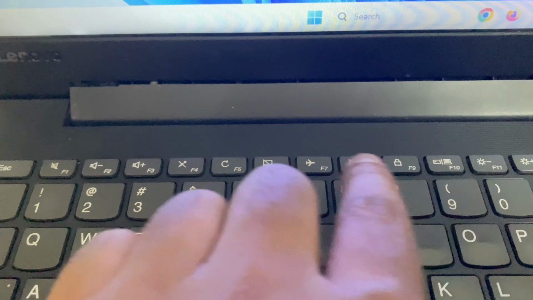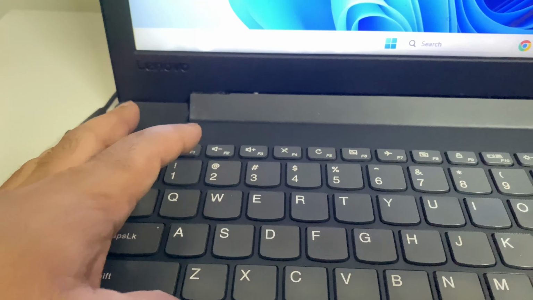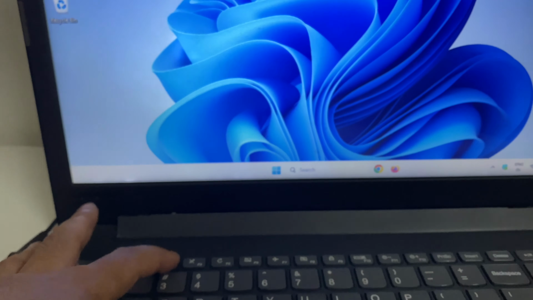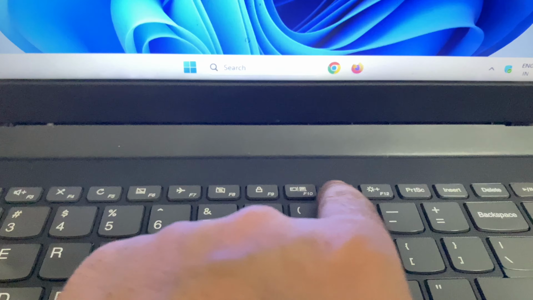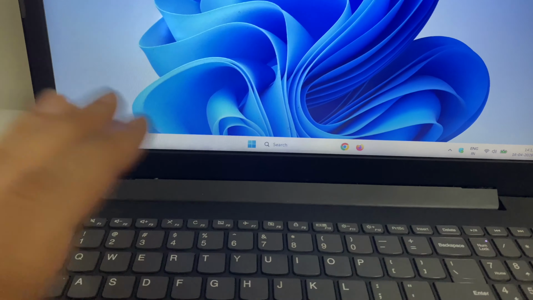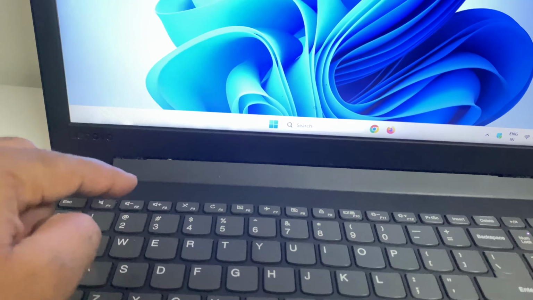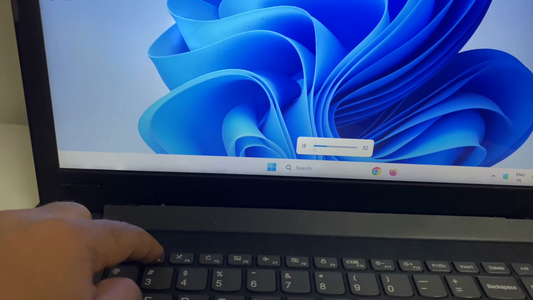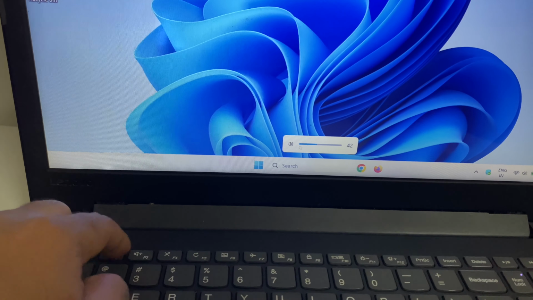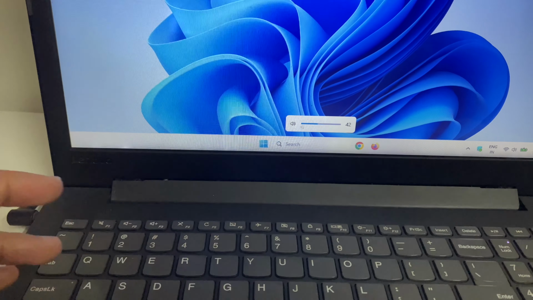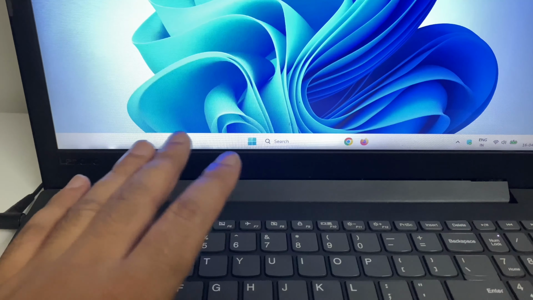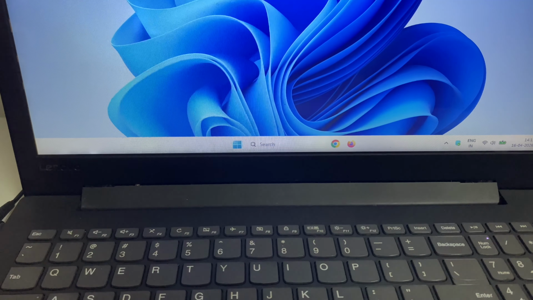If your FN keys are not working in Windows 11, like volume up, volume down or brightness keys not working, then this video will help you fix it. So in my laptop FN lock is disabled, so I can control volume and brightness directly without pressing FN key. If you want to enable or change FN lock, use these methods.